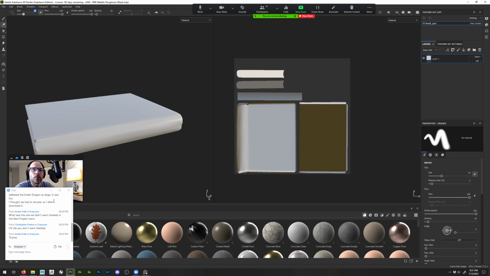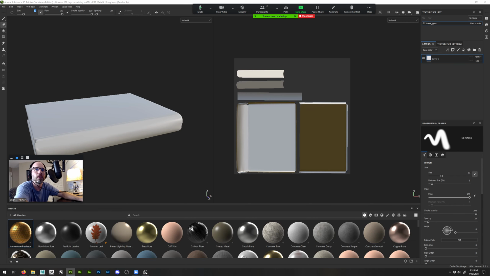Let's see what we got for questions here. What was the one we didn't want to check? UDIM. Yeah, we don't want to use the UV tile workflow. Thanks for chipping in on that.